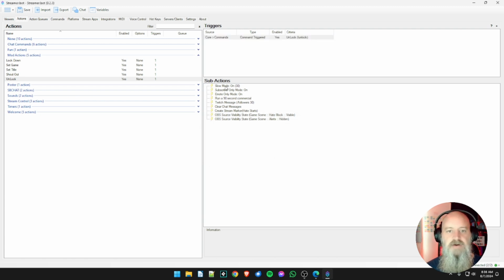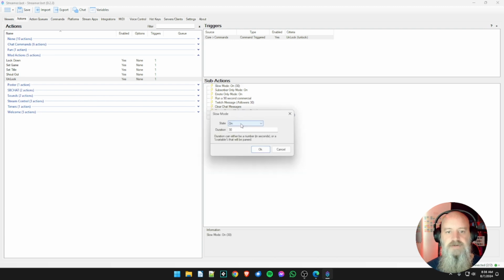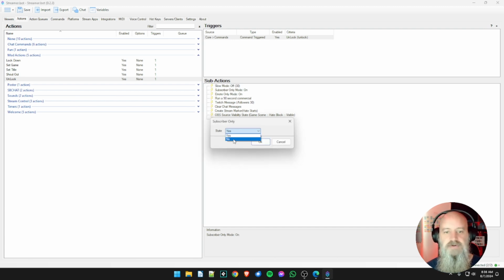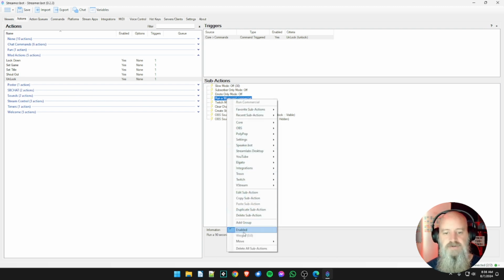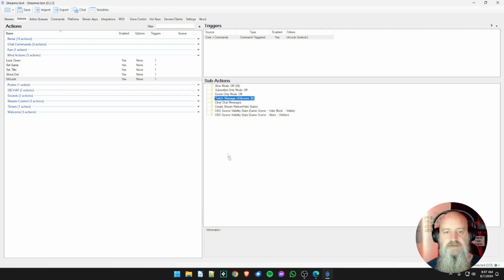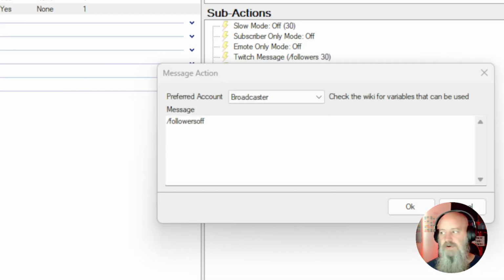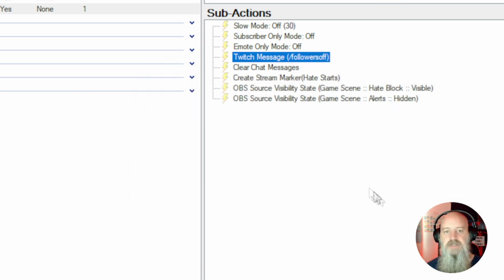And then now we want to come in here and we're going to turn slow mode off. And we're basically just going to undo everything, right? So subscriber only mode, no. Emote only, off. We don't need to run a 60-second commercial, so we can just delete this one. So we're going to delete the sub action. We're going to change this one from followers 30 to followers off. And I'll just show you. Let me zoom in so you can see. All one word, followers off. And then we're going to click OK.